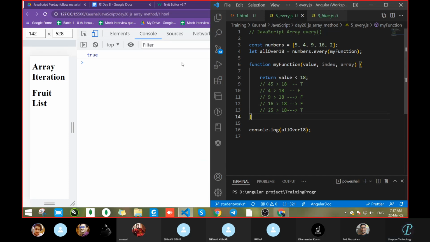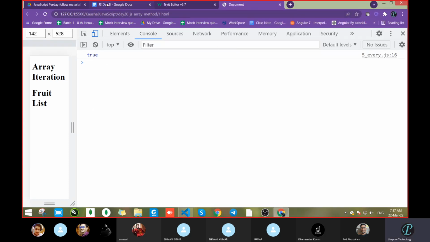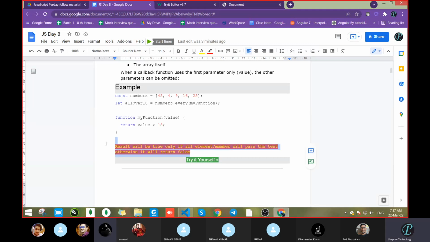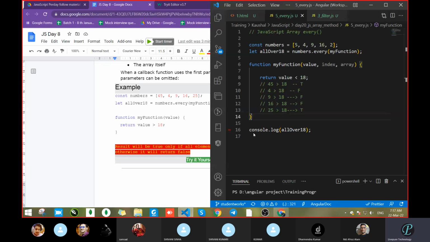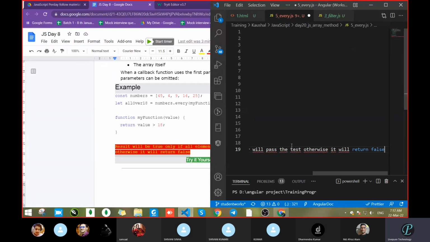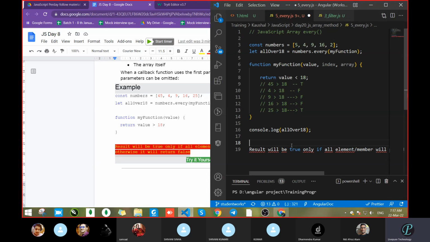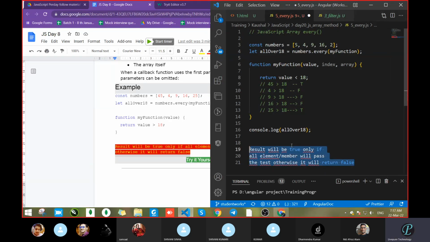Clear or not? Any doubt? Anyone? Tell me. The name itself is every, like every member. Sorry, every method. Means it will check each member, but you get the result based on the complete output. Means they are working like team members. The success of the complete team depends on each member.